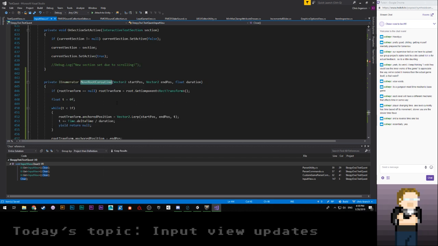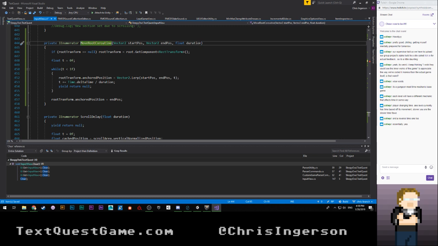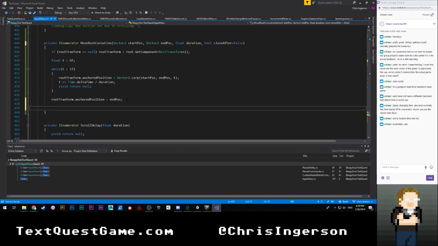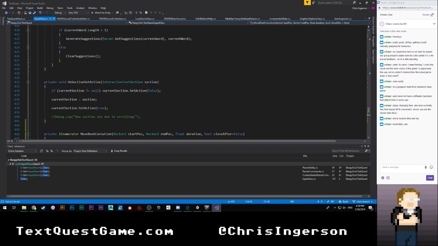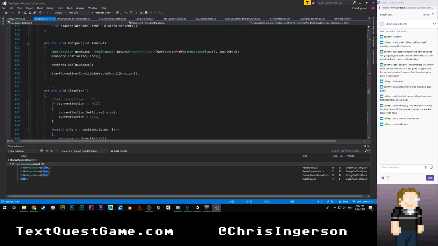And all I'm going to do there is I'm going to go to definition. I'm going to pass in a bool closeAfter is equal to false. And then at the very end here, I'm just going to say if closeAfter, base.Close. Oh, that sucks that I have to call base.Close. But all right, so that's that.